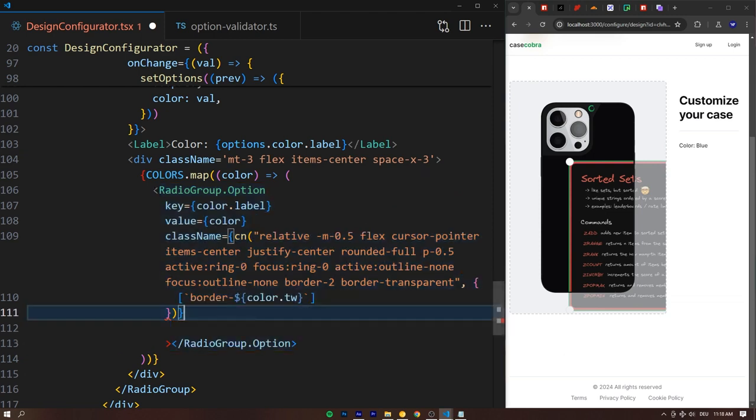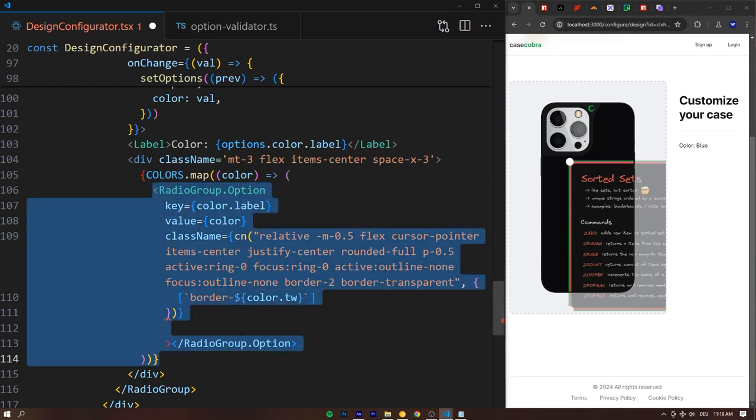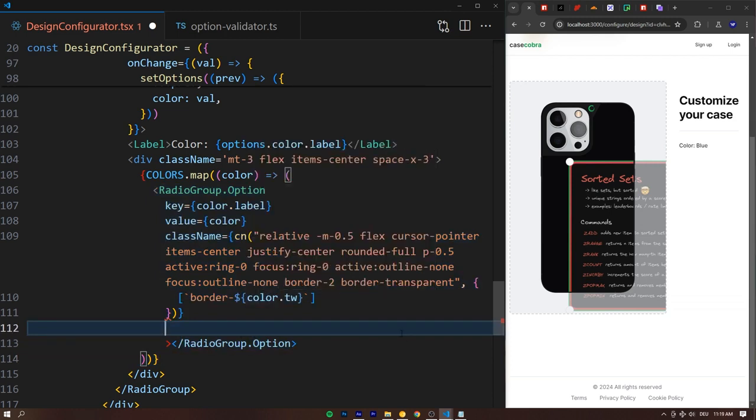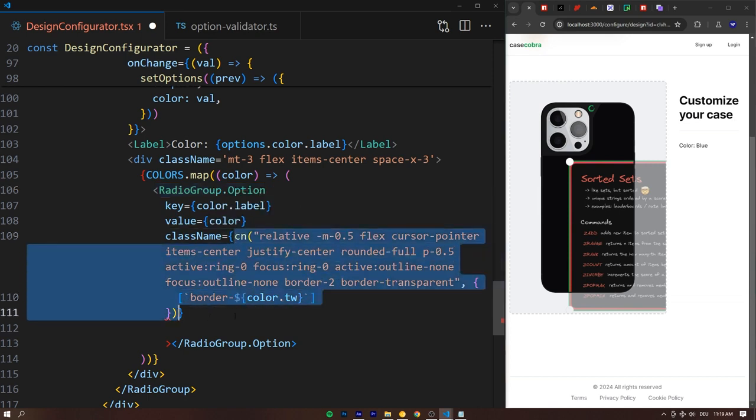How do we know if this is the currently selected item or not? And that's really easy actually with the Headless UI React, because this className, we can simply cut everything here.